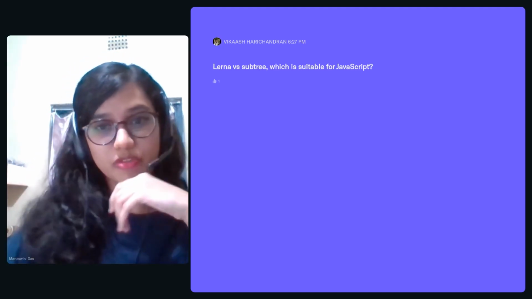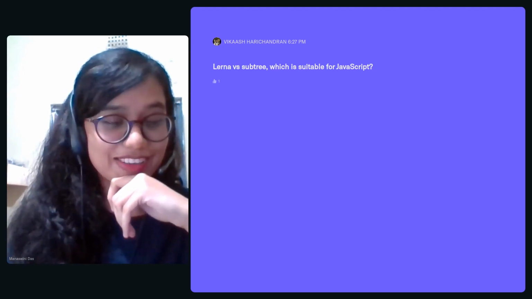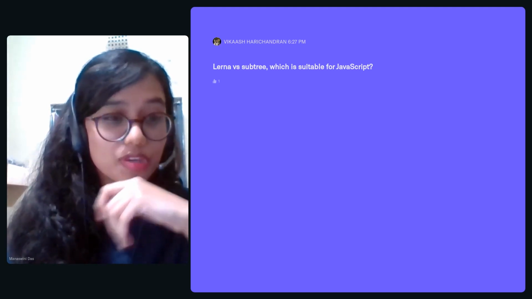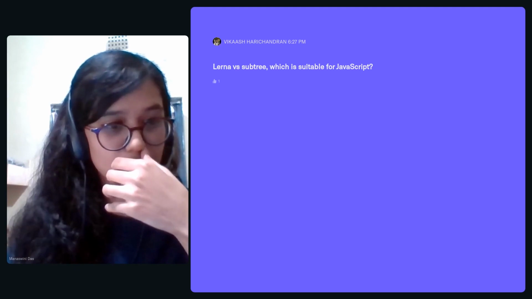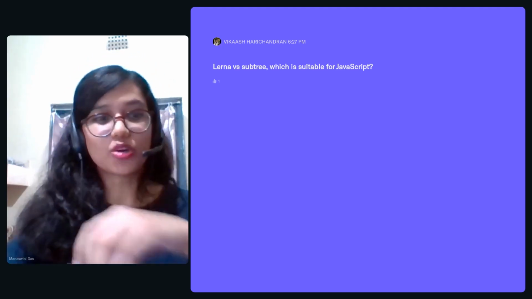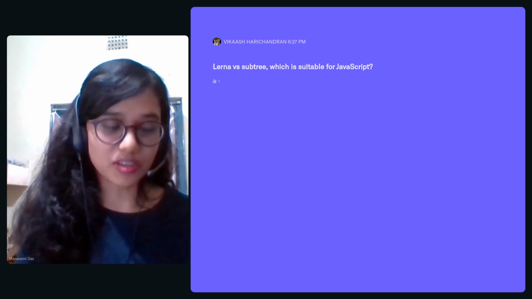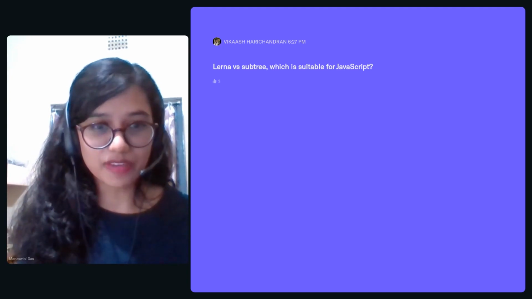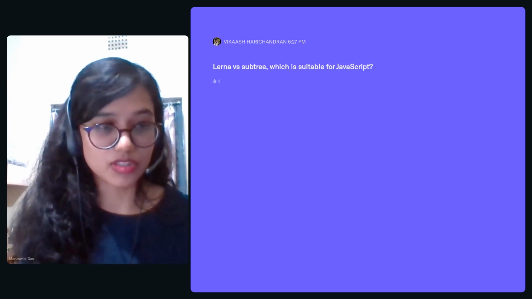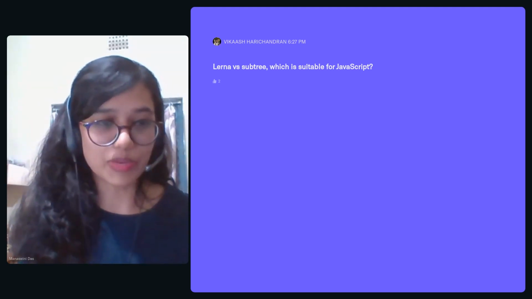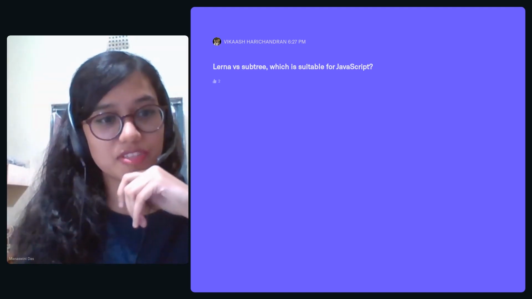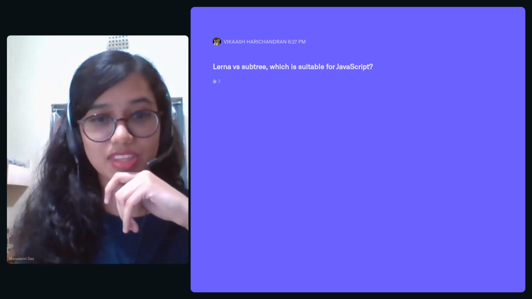Lerna versus subtree, which is suitable for JavaScript? Of course, it's Lerna. Hands down, it's Lerna, because I noticed that subtree is provided by Git. So you may think that it's a good option, but in a code sharing development workflow, if you're sharing it across the team, then everyone needs to download it and all of that. That's a lot of hassle. But if you have Lerna, I think it's way easier because it's a JavaScript framework slash package, whatever. I may be wrong, so please correct me there. So I think Lerna is a better option, of course.